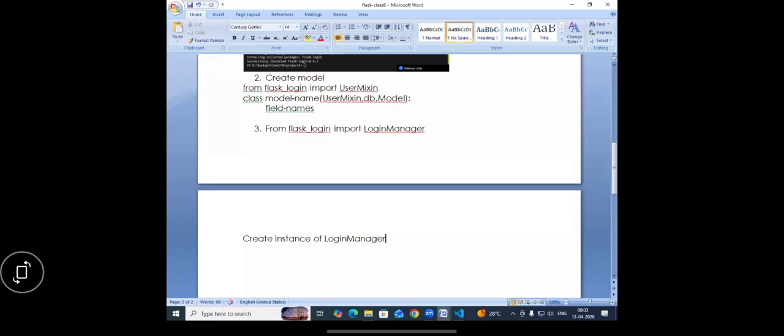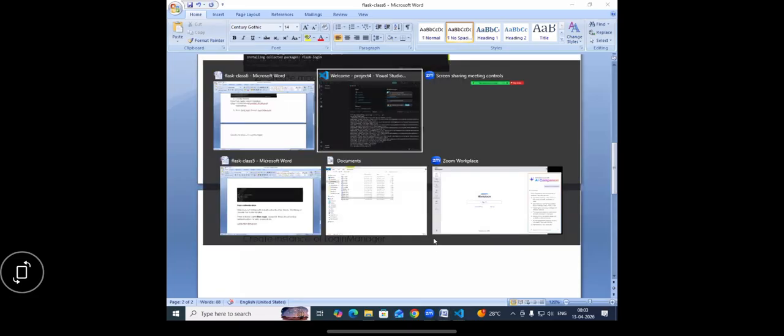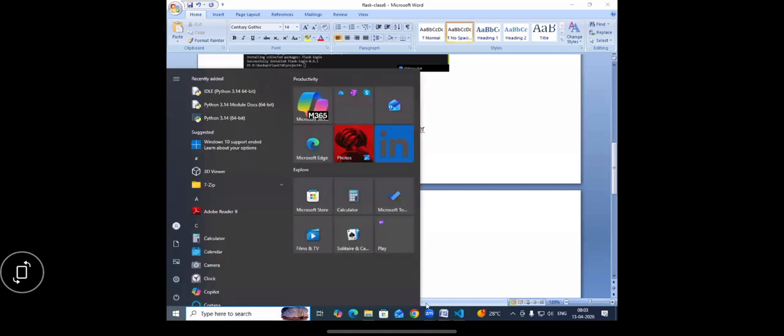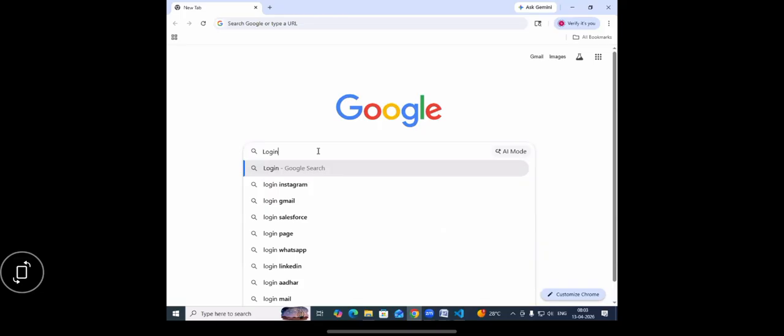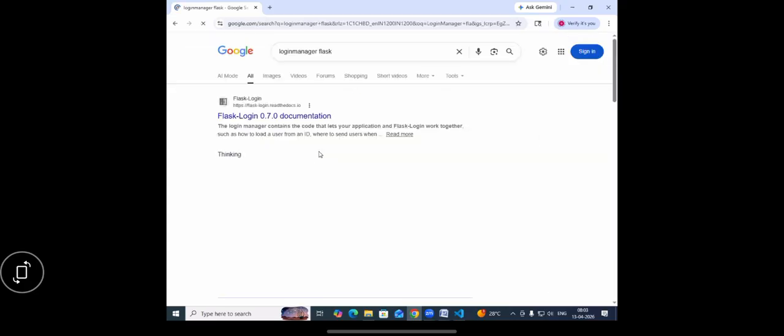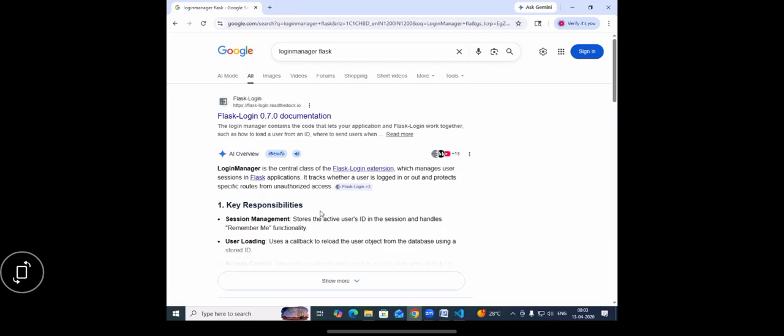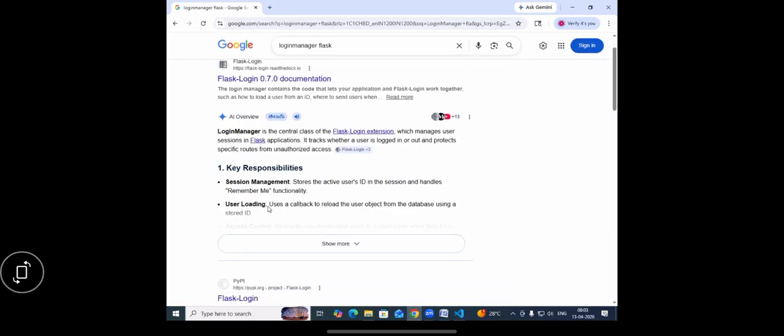Create an instance or object of the login manager class. So Flask authentication provides a login manager. See here, session management: loading information about the user from the database. The login manager is a central class of the Flask login extension, which manages user sessions in a Flask application.